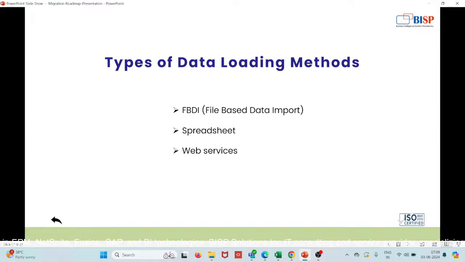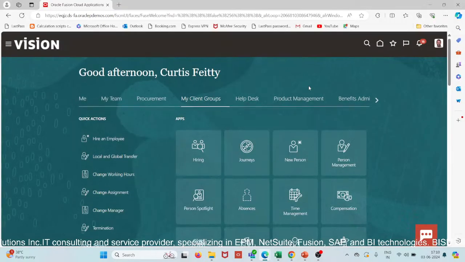So let's discuss each. File-based data import is a robust method for importing large volumes of data into Oracle Fusion. So how it works, let's move to our instance. So this is our instance.